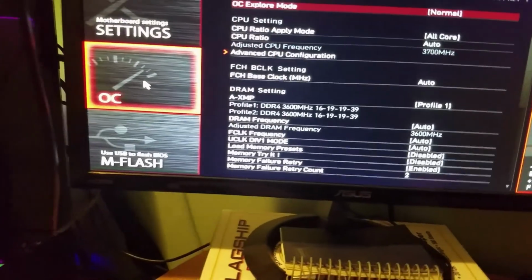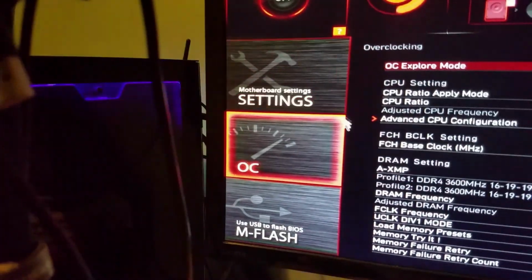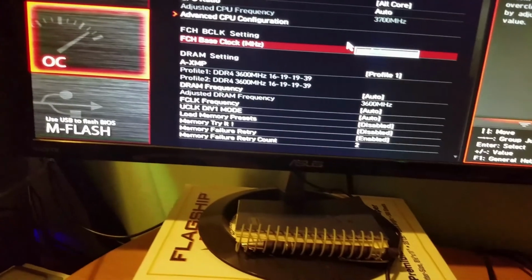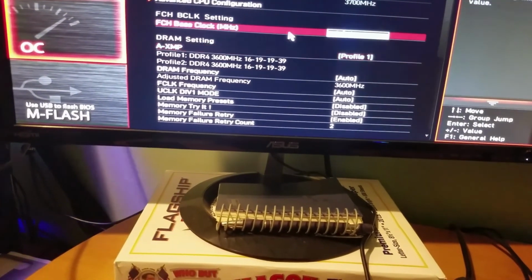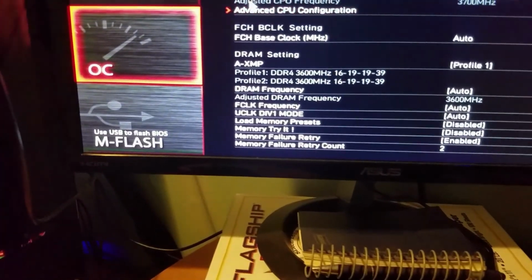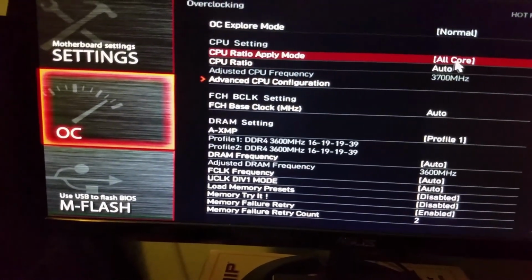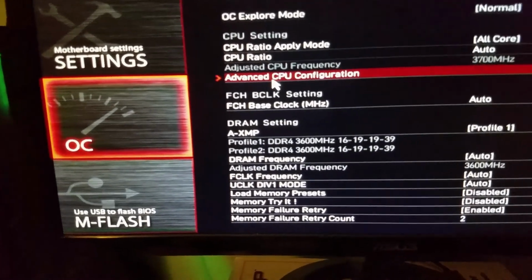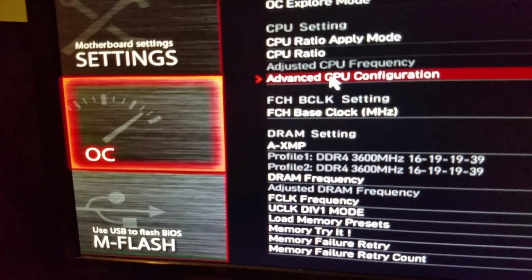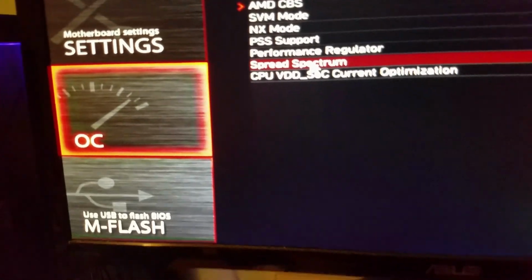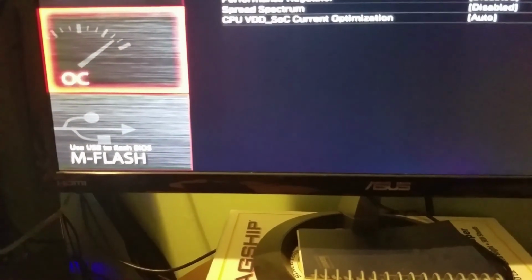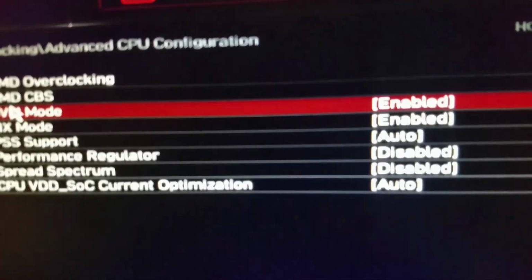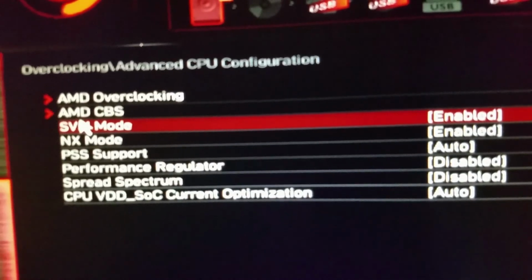OC profile. Okay, so it's in the OC, and not settings, and then, where was it? Under here, you see CPU ratio, all this. You want advanced CPU configuration. And then you want to enable. I'm trying to get it. Okay, enable. Sorry, there it is.